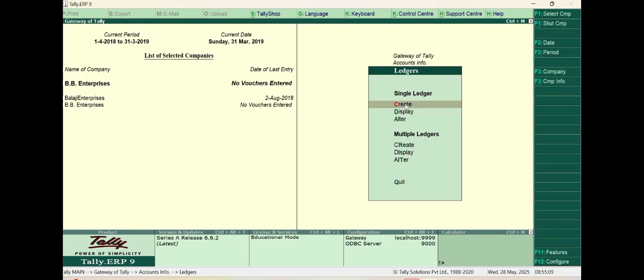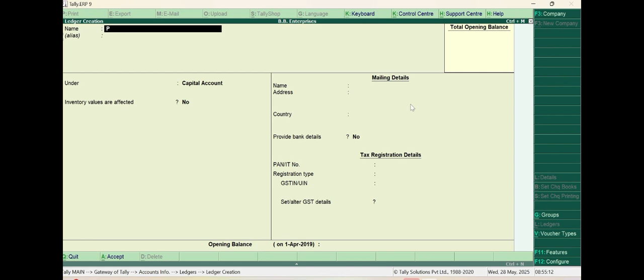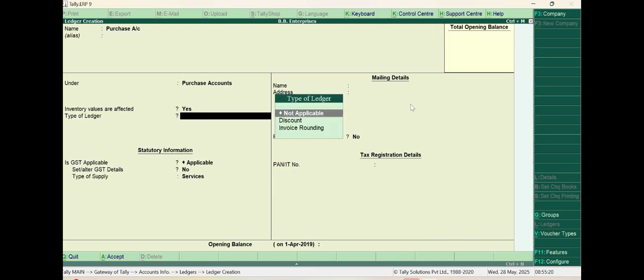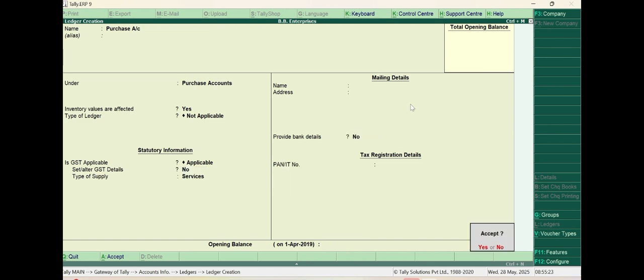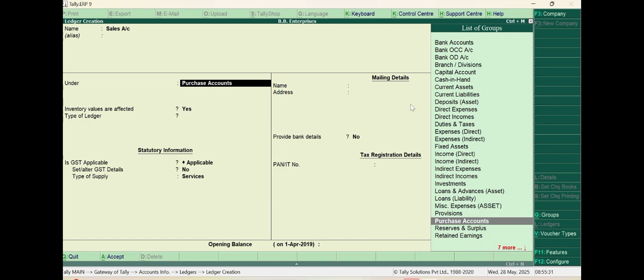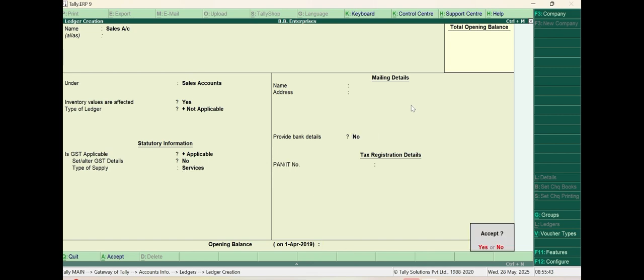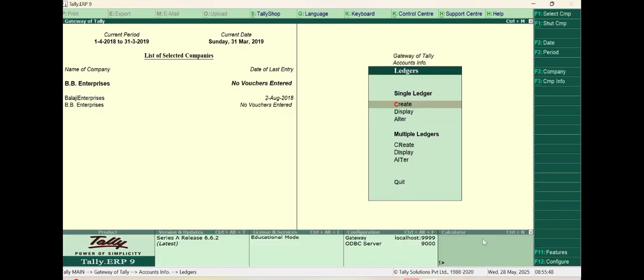Now create the two ledgers. Simple ledgers, we will see how to create it. The first ledger is purchase account, which goes under purchase account. Don't make anything over here and just press Y to accept it. Second ledger we will create as sales account. Now here there is under group. Total Tally provides you 28 predefined groups. Out of which 15 are primary and 13 are subgroups. So here the sales account always goes under sales account. Just press enter, enter, enter and accept to yes. So in this way you can create the ledgers.